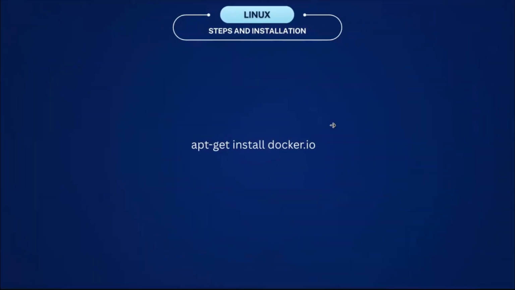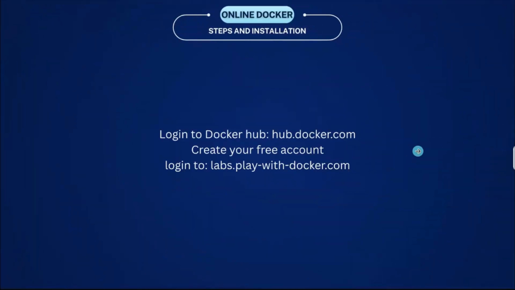Now next, we will see how to run Docker online. It means without using Linux, without using these things, I can just use a browser and do these things. Okay. So the very first thing we need to do is go to hub.docker.com to create an account, right? And then we have to go to labs.play-with-docker.com to have an instance ready over there, and we can run all the Docker commands over there.